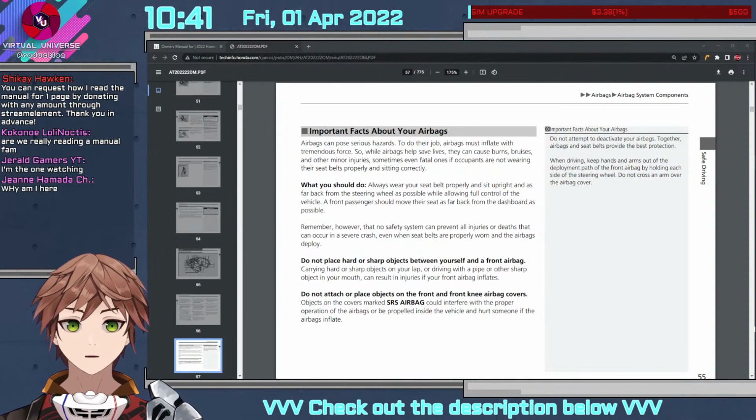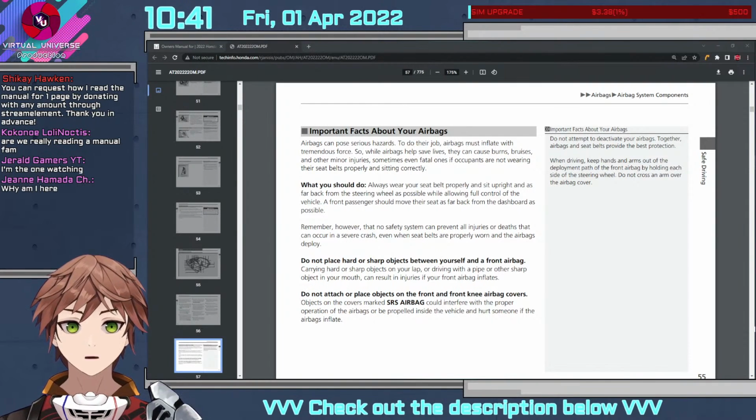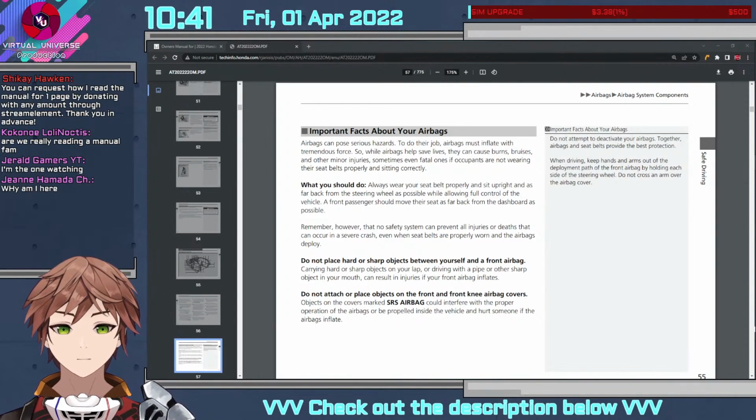Do not attempt to deactivate your airbags. Together, airbags and seatbelts provide the best protection. When driving, keep hands and arms out of the deployment path of the front airbag by holding each side of the steering wheel. Do not cross an arm over the airbag cover.